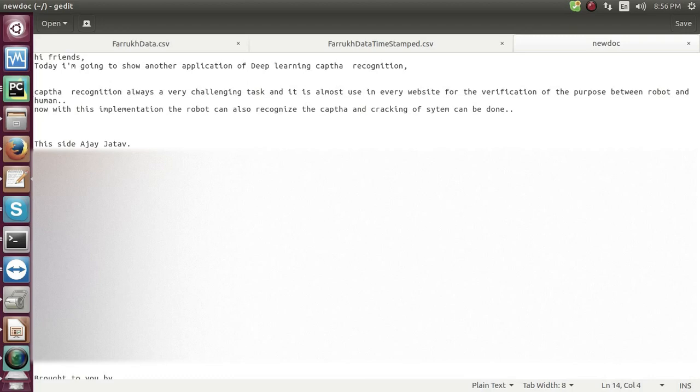Today I'm going to show you another application of deep learning, a captcha recognition system. Captcha recognition is always a very challenging task because in a captcha you will get images with various fonts and numeric values together, and most of the time those values overlap each other. It is used in almost every website for verification purposes, to tell robots and humans apart.